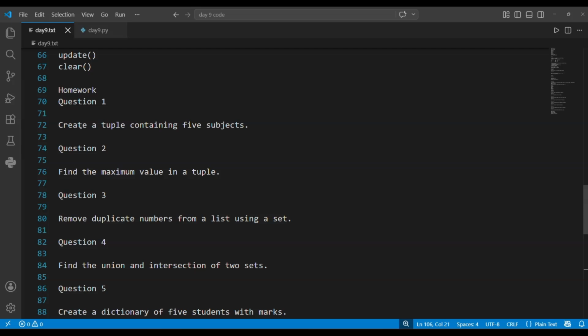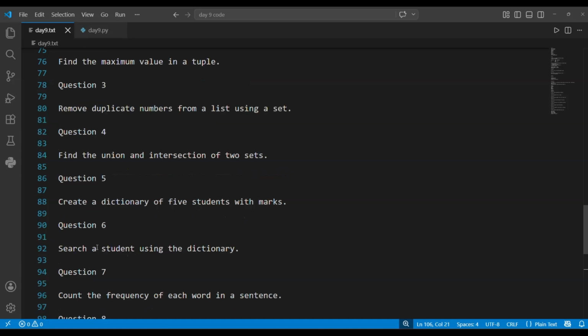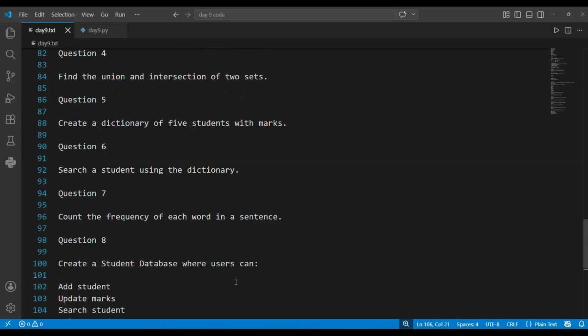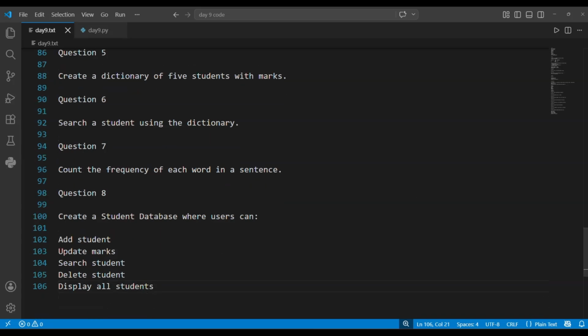First homework is create a tuple containing 5 subjects. Second is find the maximum value in a tuple. Question number 3, remove duplicate numbers from a list using a set. Question number 4, find the union and intersection of two sets. Question number 5, create a dictionary of 5 students with marks. Question number 6, search a student using the dictionary. Question number 7, count the frequency of each word in a sentence. Question number 8, create a student database where the user can add a student, update marks, search a student, delete a student, and display all students.